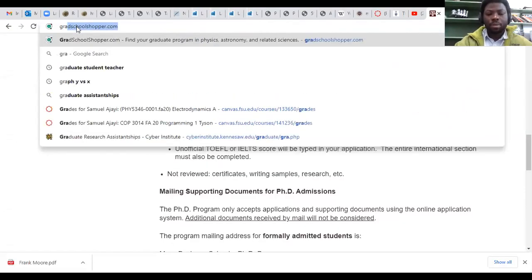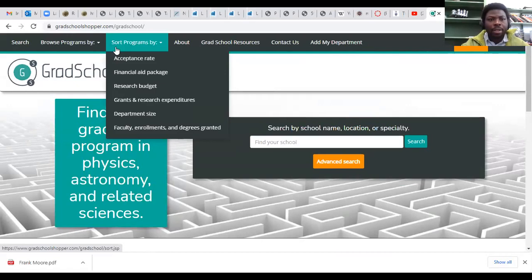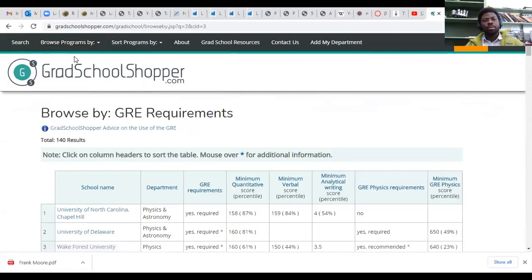So what I do is create a table and write those schools, write TOEFL, do they require TOEFL? Let me show you something you can do. There's this site for those of us in physics. You can create something like that for yourself. This is gradschoolshopper.com. Everything here is about physics. I can browse programs by GRE requirement. Now it starts listing schools based on their GRE requirement. It tells me this school requires GRE, and these are the things that they require.